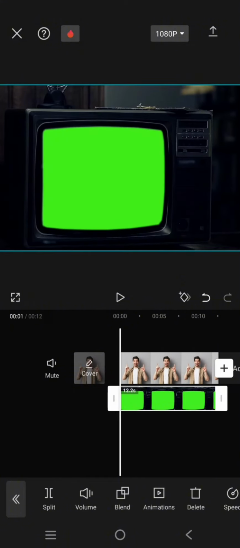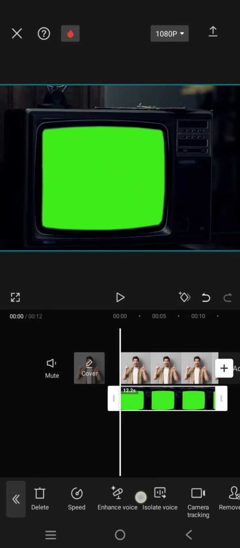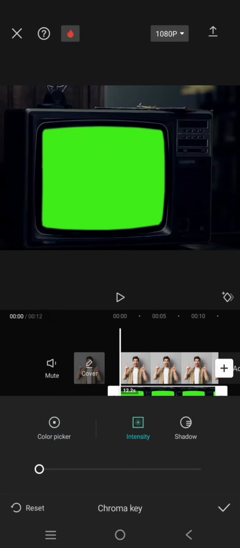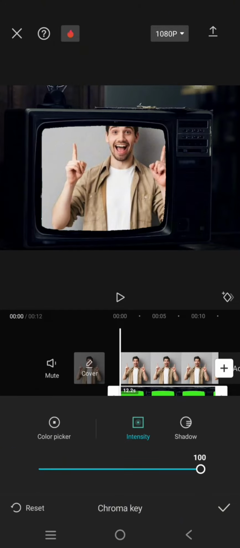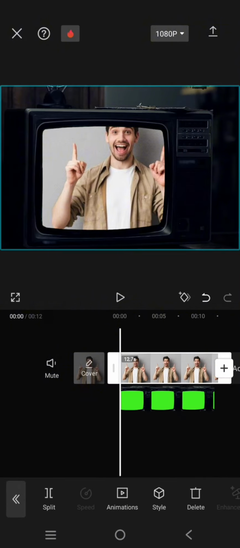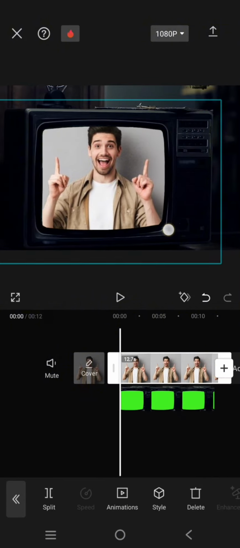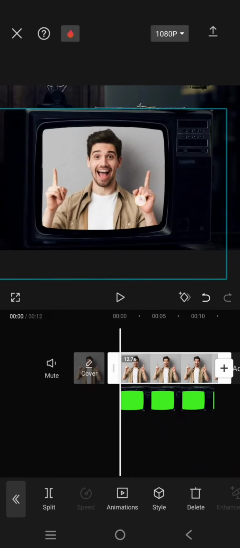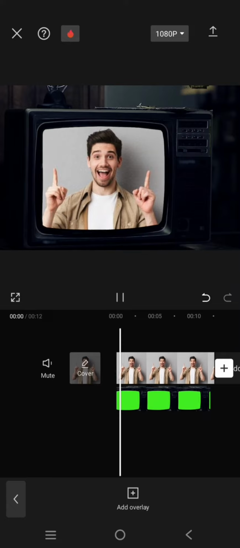And now if you want to get rid of the green screen, just use the chroma key, drag the color picker and adjust the intensity and shadow. Okay, click on the check icon. Now reposition the image in the main track, adjust it like this, and you are done.